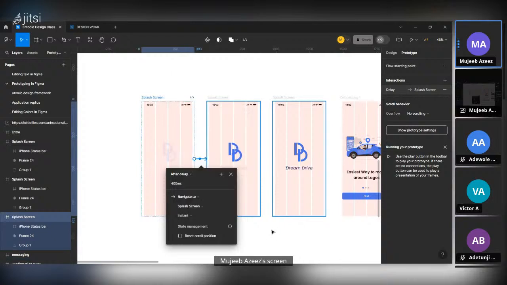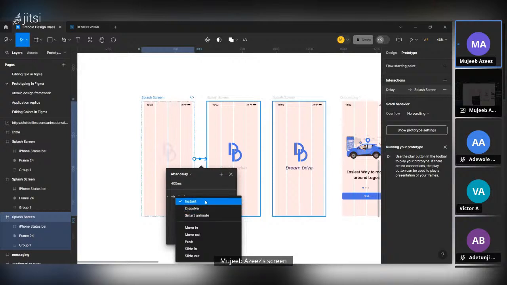So navigate to is the action, the response, to this screen. How do you want the navigation to be? Do you want it instant? Do you want it to dissolve? Do you want it to smart animate? Do you want it to move in, move out, push, slide in, slide out? Most of the time we are going to be using instant, dissolve, and smart animate. So we are going to be using smart animate now.